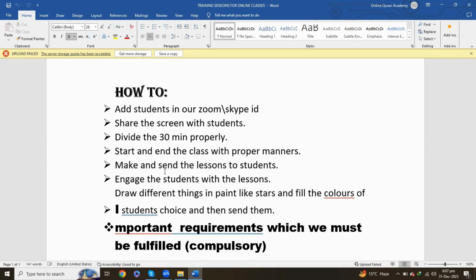The first category was for the beginners, and the second category was for the seniors. There are different ways that we can open the lesson for the students. For the beginners, I told all of you that one thing is very important: we have to open the lesson in Paint, because after that we can do different kinds of activity for them, and we can make the lesson easier for them. Inshallah, in today's session we will also try to cover the sixth point, how we can engage the students with the lesson.